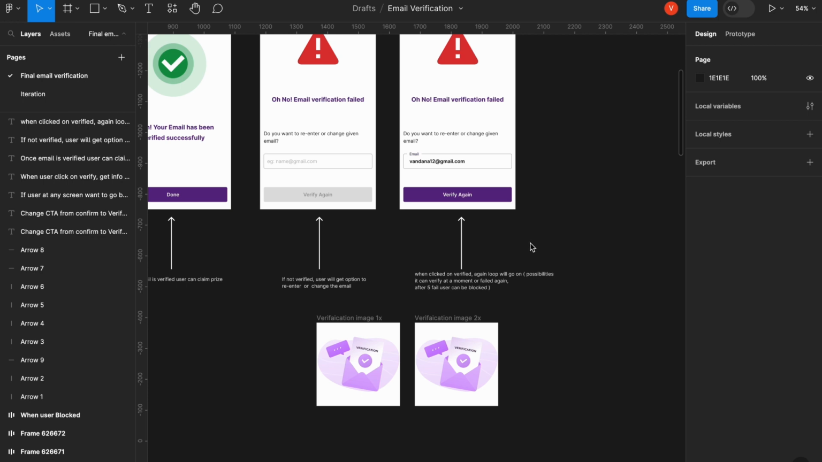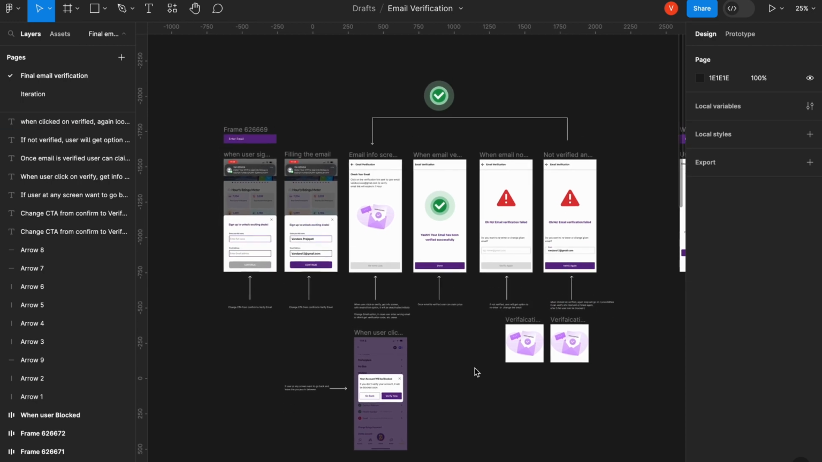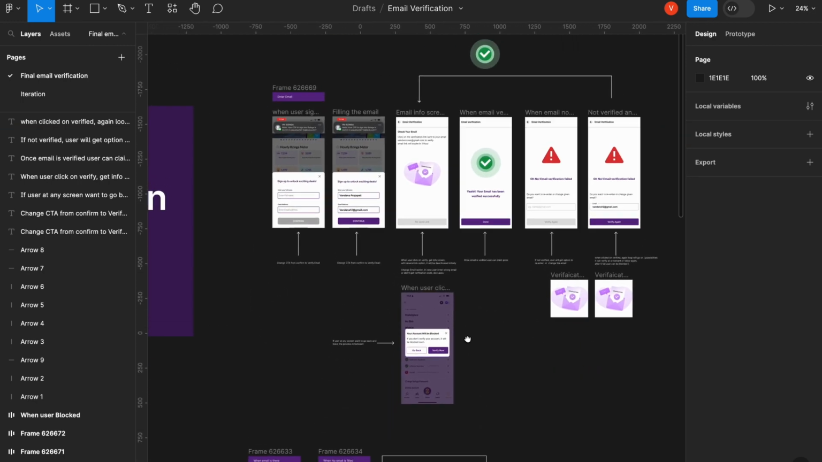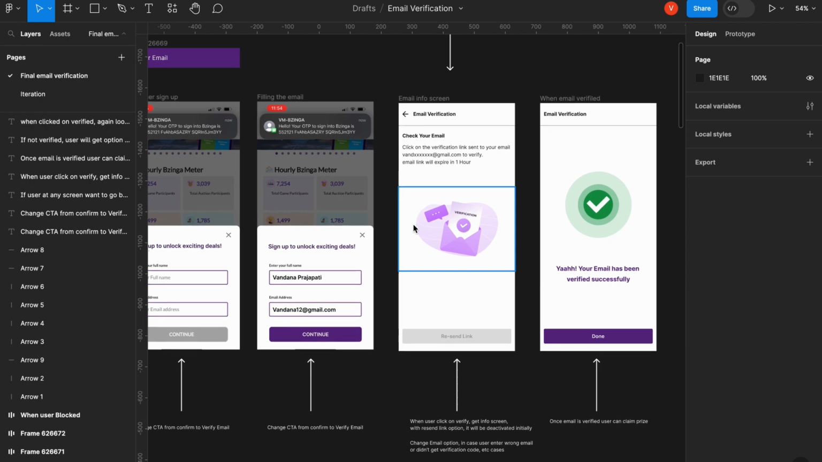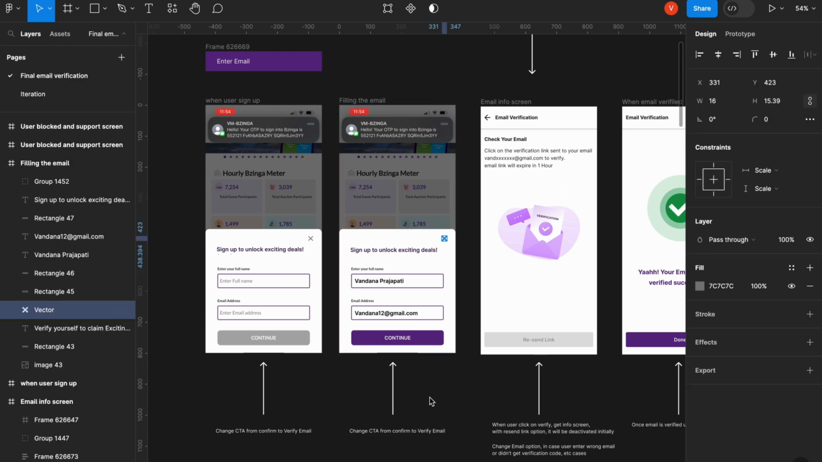Before, we discussed the scenario that if the user was not able to verify their email 5 times, then we would block or suspend their account. But as a user experience designer, I thought it would not be good from the user or the business perspective. So that's why I have kept this screen, that you can retry and re-enter your email. This is one of the reasons we have kept this screen.